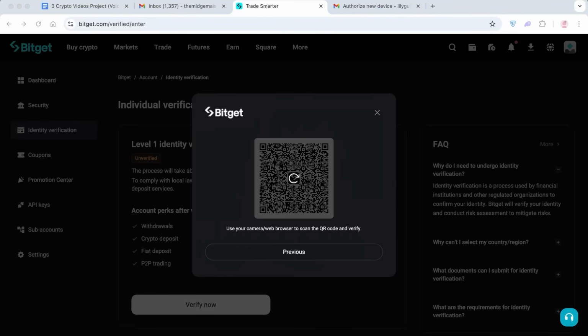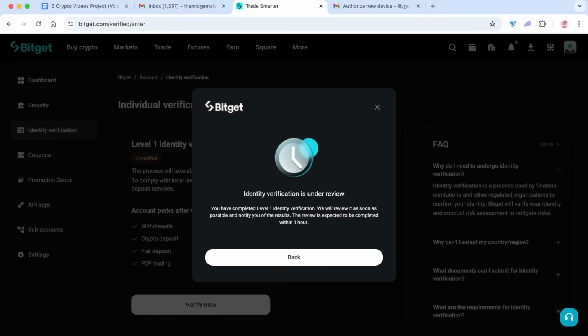So now, once you've completed your verification on your mobile device, you guys can see that your verification is going to go under review. So they will review it as soon as possible and notify you of the results. Usually this takes around 1 hour. It can take a bit longer depending on circumstances, but the average time is just 1 hour.